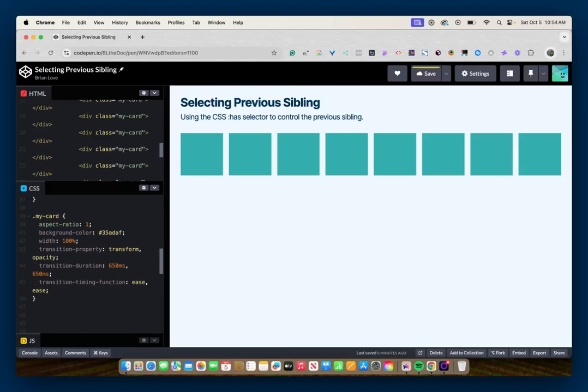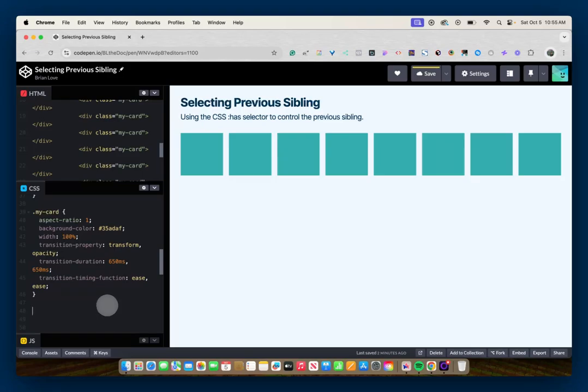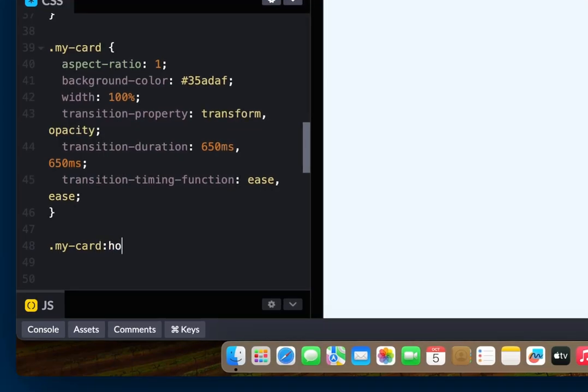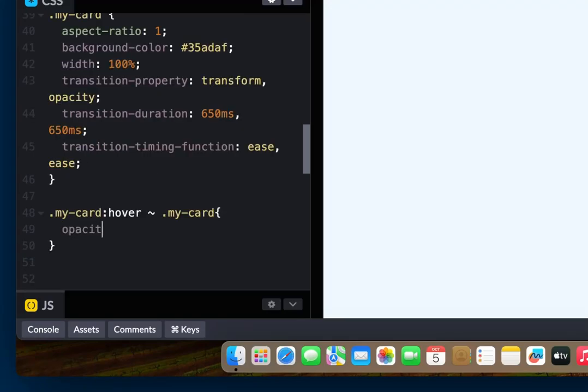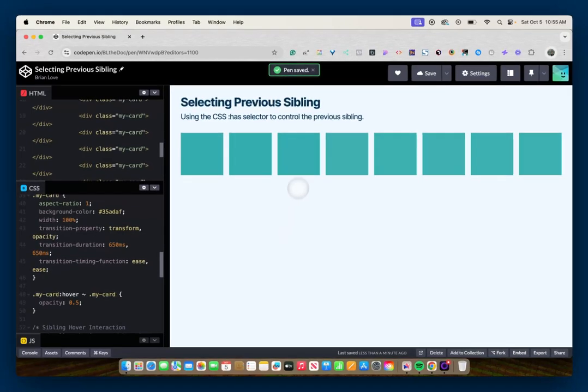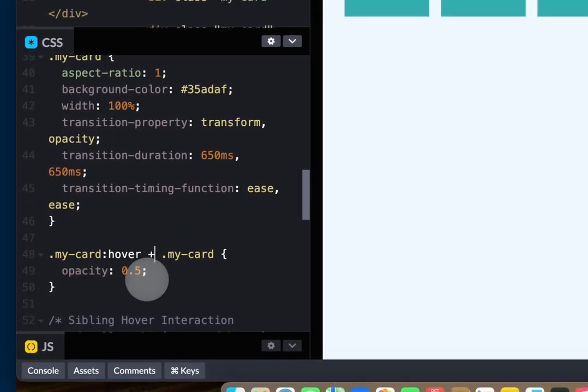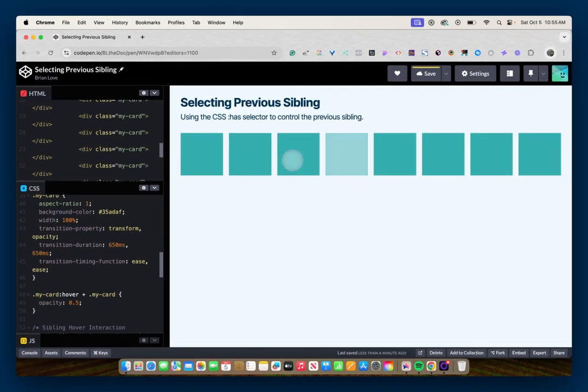So in my example here, I have a set of 8 cards with the class of my-card, and all I have so far is just a background color of teal applied with some transition properties. So if I wanted to target the siblings when I hover over one of the cards, I can say my card on hover, target the siblings with the class of my card, and we'll make the opacity 50% for this example. So now when I hover over one of the cards, all the subsequent siblings have the opacity down to 0.5. And if I was to change this tilde to a plus sign, I'm now going to affect the direct sibling, the next one.